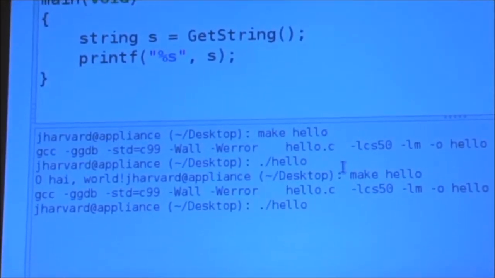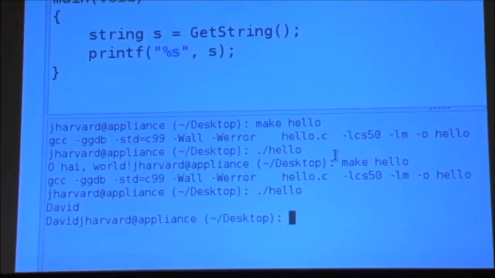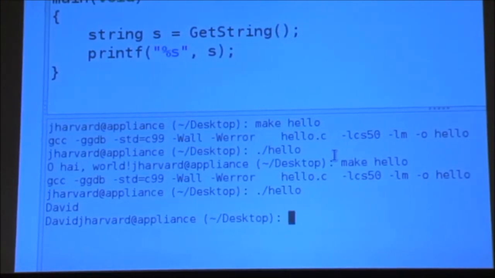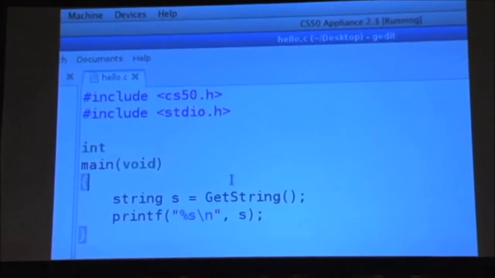Run hello. Nothing seems to be happening, but I do have a blinking prompt, so I can say something like David, enter, and kind of a bug. I don't really like that output. What can I do to fix? Yeah, \n there. And I can make this a little more user-friendly.